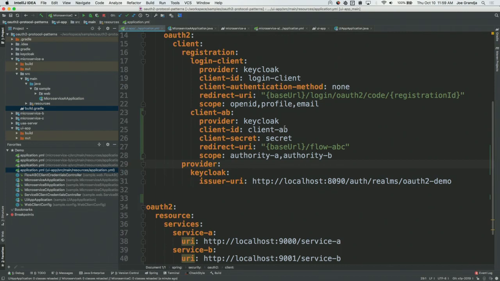And you notice here this is a confidential client, right? It's got a client secret, so this is used to authenticate the client at the token endpoint.